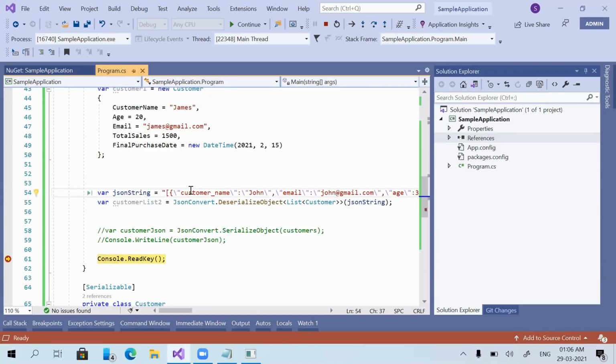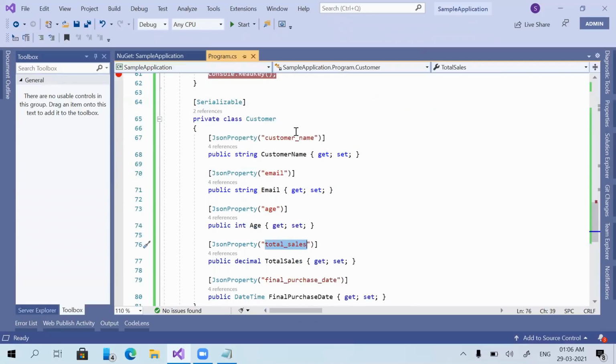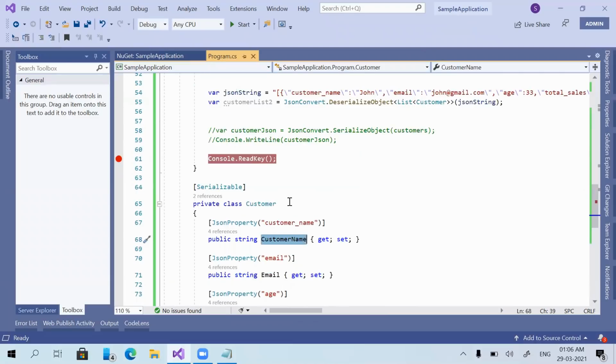So while deserializing also, this library will auto convert the JsonProperty value. In the JSON string, we should have the JsonProperty values as the field names, and while deserializing, they will get auto converted to the normal objects. So this is how we can use serialization and deserialization using JsonConvert of the Newtonsoft.Json library.